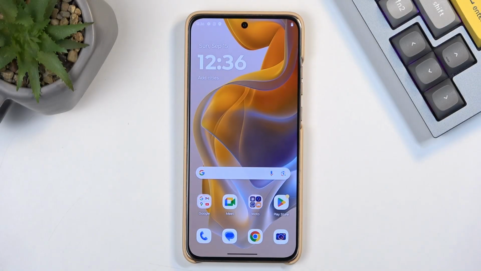Welcome. In front of me is a Motorola Edge 50 Neo, and today I will show you how you can enable and set up your Do Not Disturb mode.